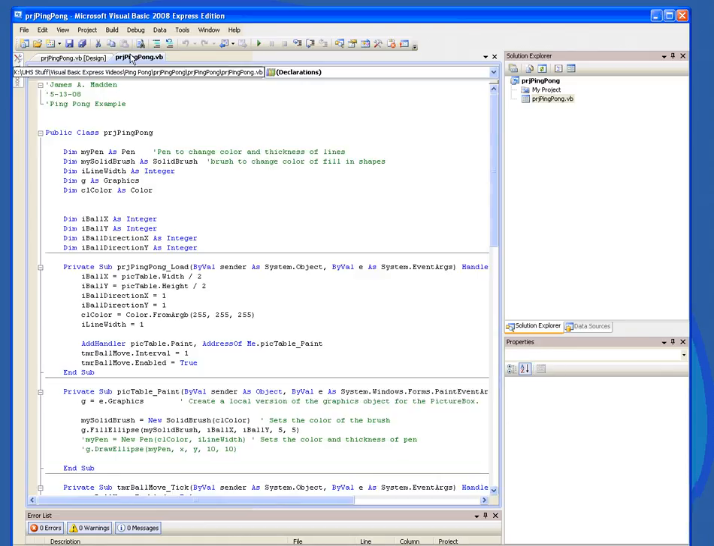Basically, we're going to need a few items here that allow us to draw the ball and then to keep track of its location and to move it. So these items right here are fairly standard. You've seen these before. These are the graphic items you need to draw something on a particular object. So we're using the paint method of the pick screen, and we are going to use a pen, and we're going to use a brush.